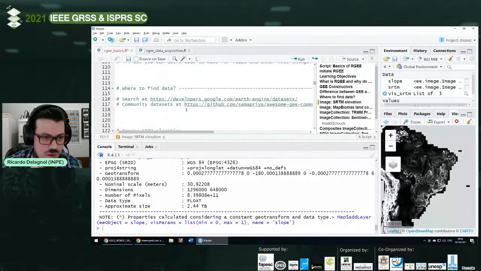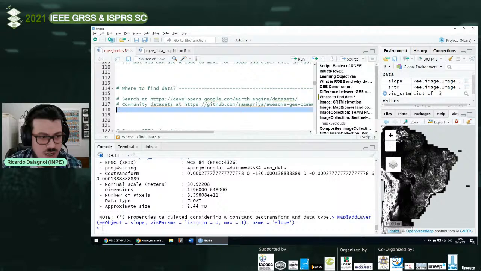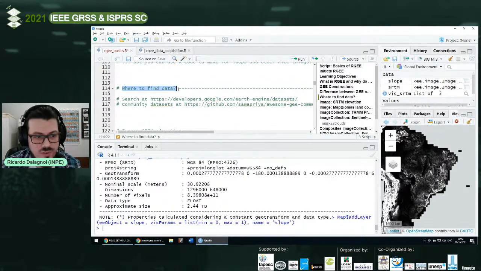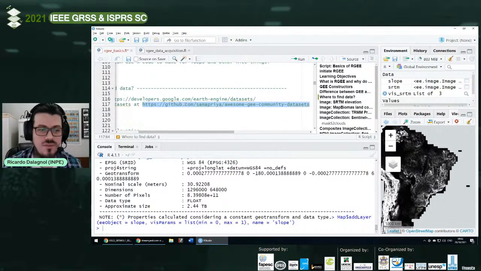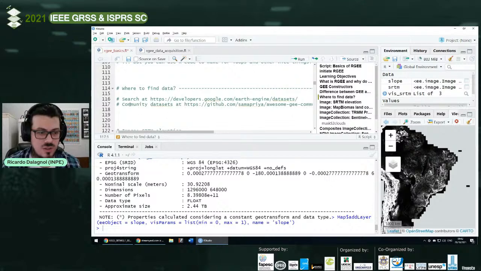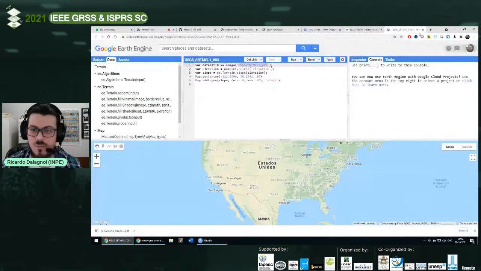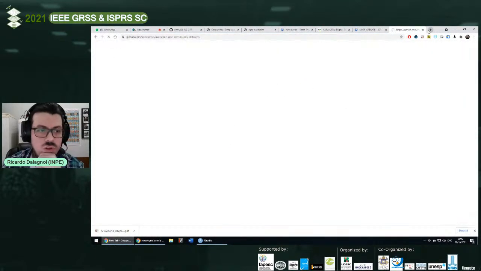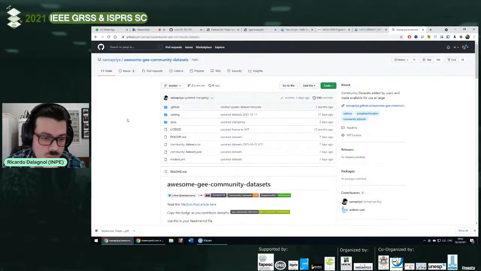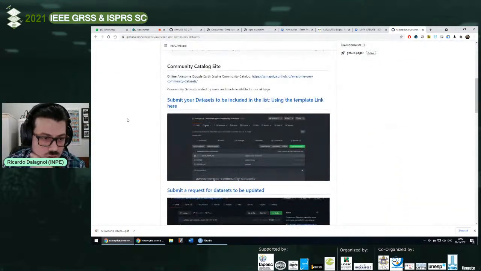And before we move to the next section here, I just want to highlight the second link in where to find data, which is this one. It's a link that I found a few months ago. It's the community datasets. If I open this link of the community datasets, you see this very nicely curated GitHub.